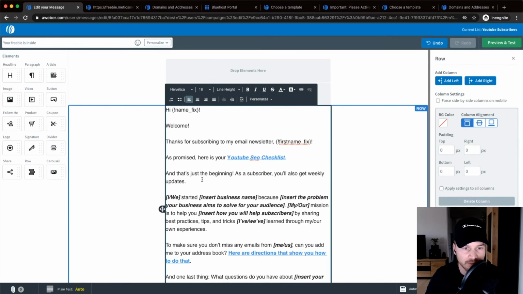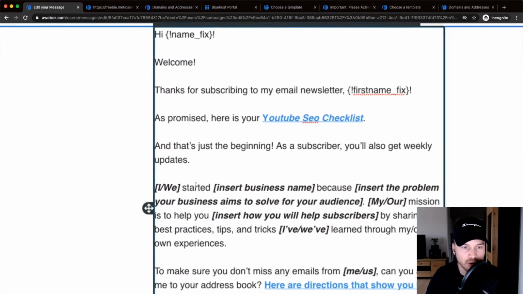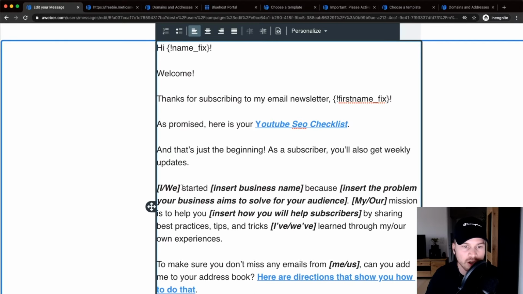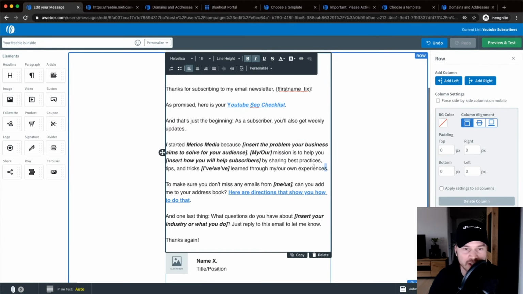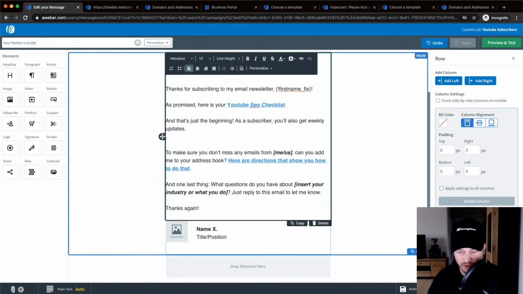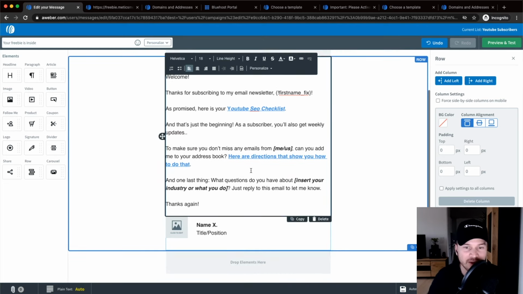And then obviously everything that's kind of bold and italic right here, you want to change. So here, okay, so you could also just change the entire text right here. You get how it works. And what's also cool is this link right here actually goes to an instruction how they can whitelist your email address, which helps your emails getting in the actual inbox.